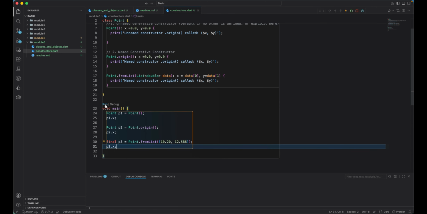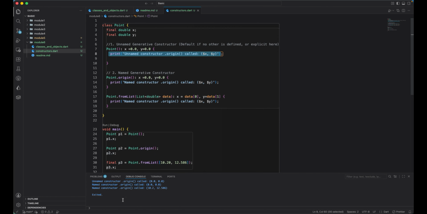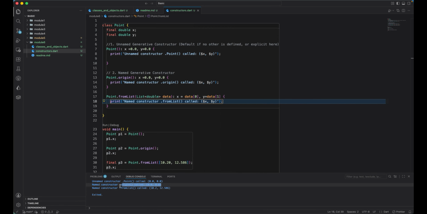right? And now if I run this one, you should see that the unnamed constructor is coming from here, right? The default value is always 0 and 1, and the named constructor, which is Point.origin, which also has that particular value. And then finally we have the named constructor, this is not the origin. Okay, so the named constructor origin, the unnamed constructor, the default one, right? So this is the default one, and this is from list over here. So let's run that one. We'll see that this is from list, this is from origin, and this is from the unnamed Point over here.